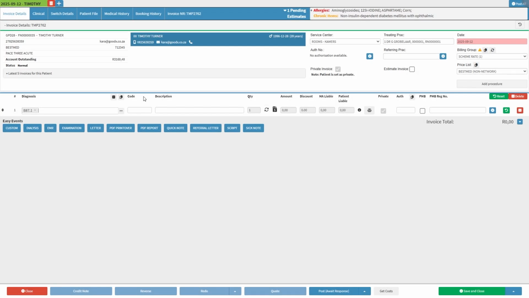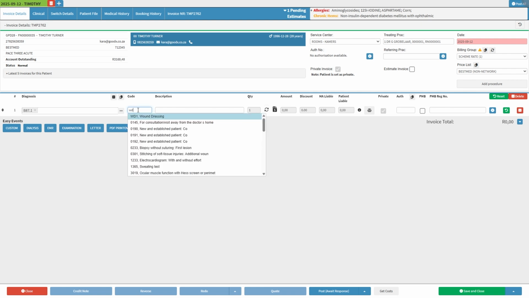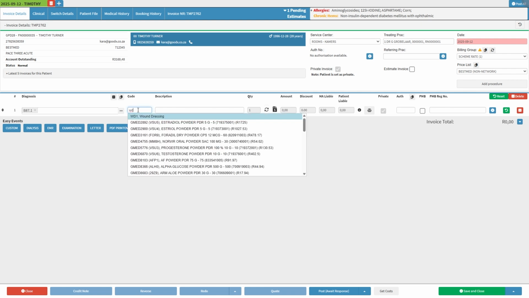This video will start on the invoice screen where the macro will be built. To open the invoice screen, please refer to the invoice screen user manual linked in this video's description. Type the code of the desired macro in the field of the code column. For example, type WD1 for the wound dressing macro.